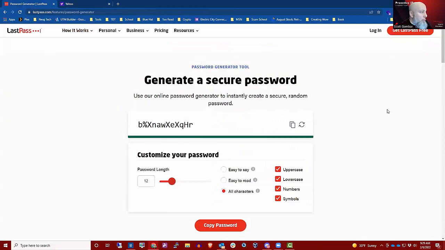Again, there are other generators out there, but I prefer this one. You may prefer a different one, but that's how I generate passwords. And no two passwords are the same, which is one of the rules, right? Do not reuse passwords.